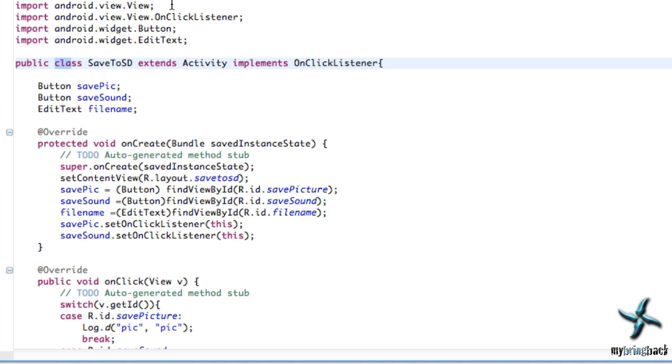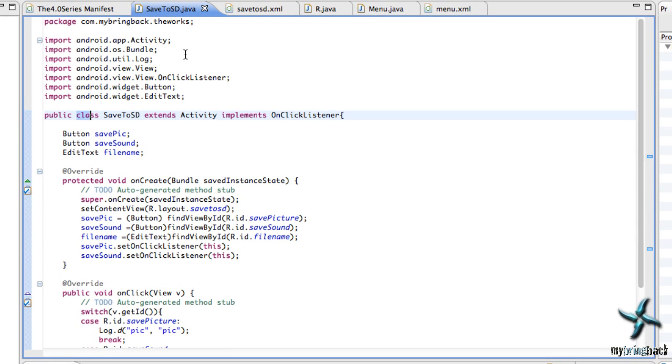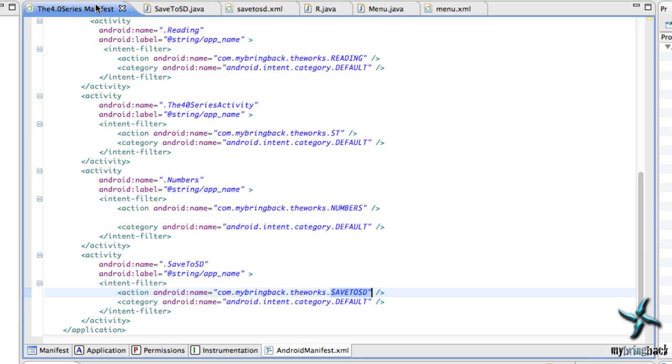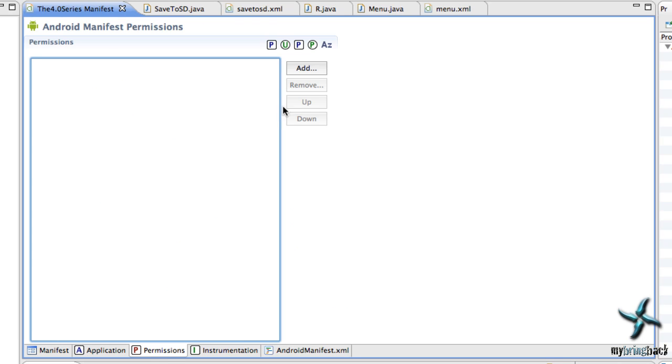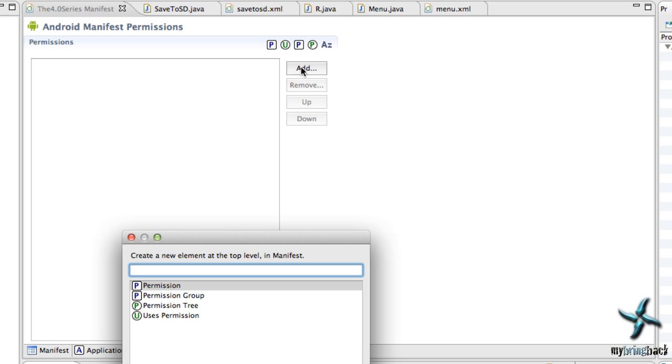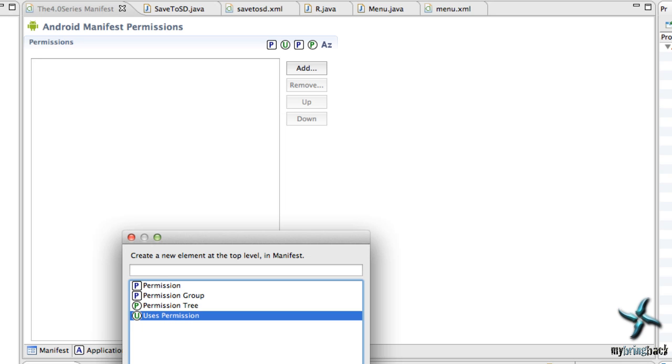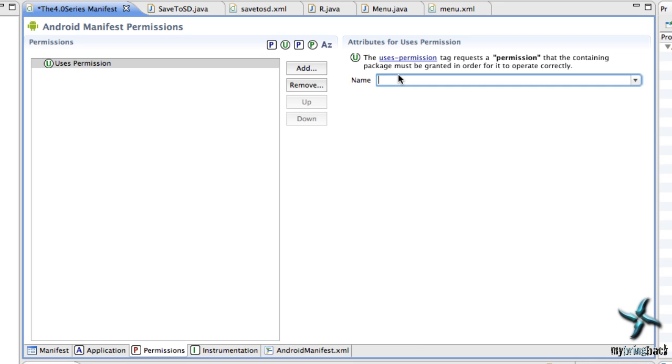The first thing that we have to do is set up our permissions for our Android activity. We do that within our manifest. So go ahead and open the manifest down here under the permissions tab. This is where the magic happens. We need to add a new uses permission. And we're going to say external.